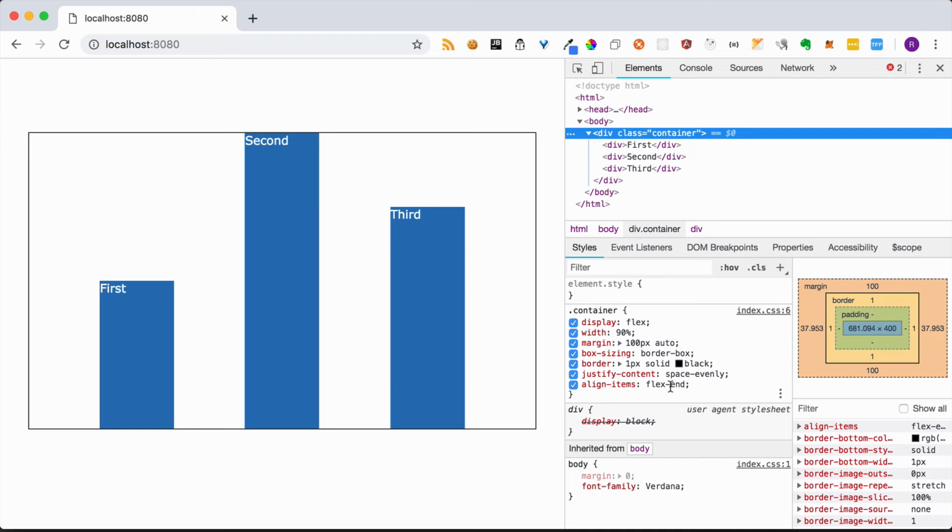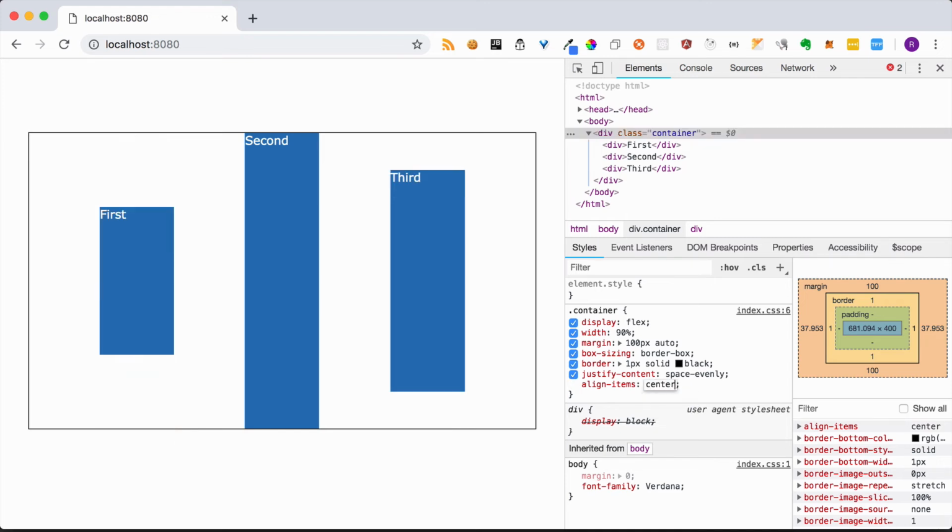Next, we have center. As you can guess, it centers all of the items along the middle of the container. Now this is a godsend because vertical centering in CSS used to be a complete nightmare, but no more. The final one is quite interesting.